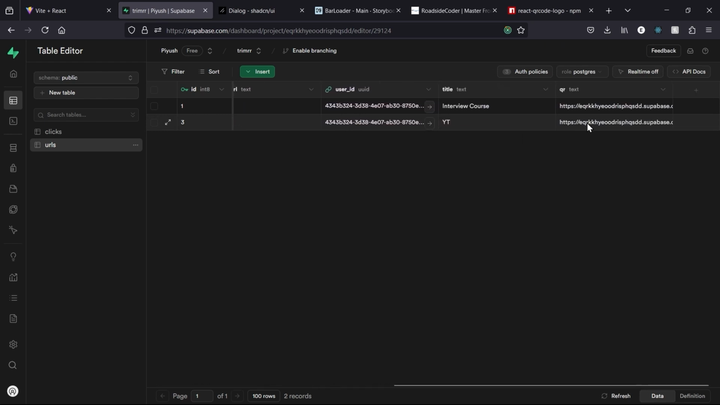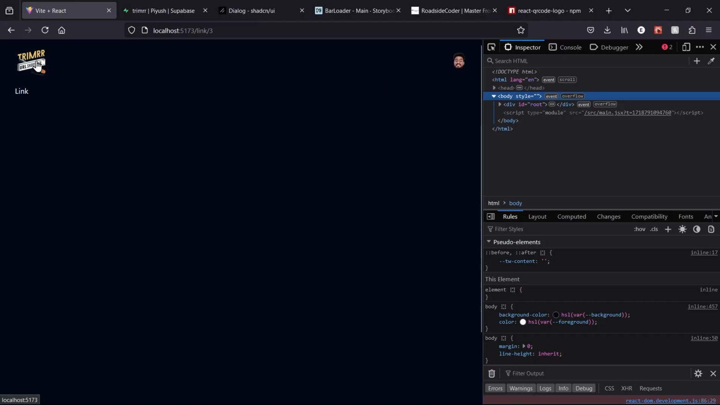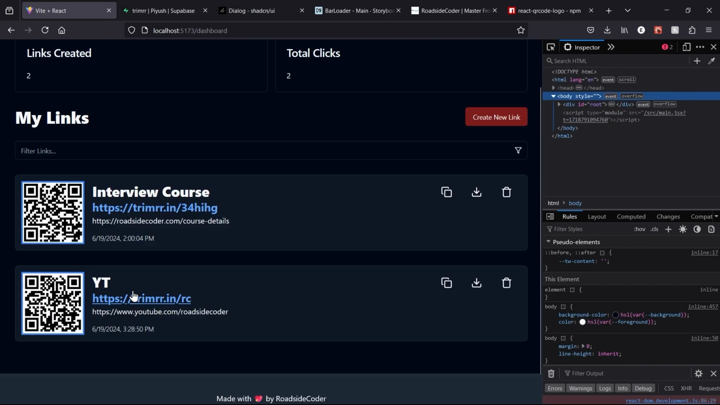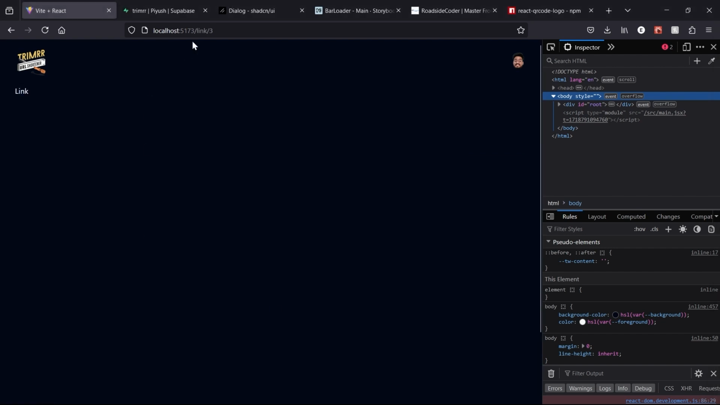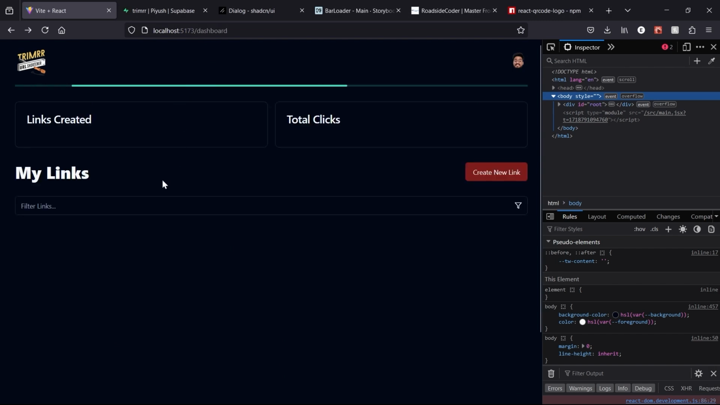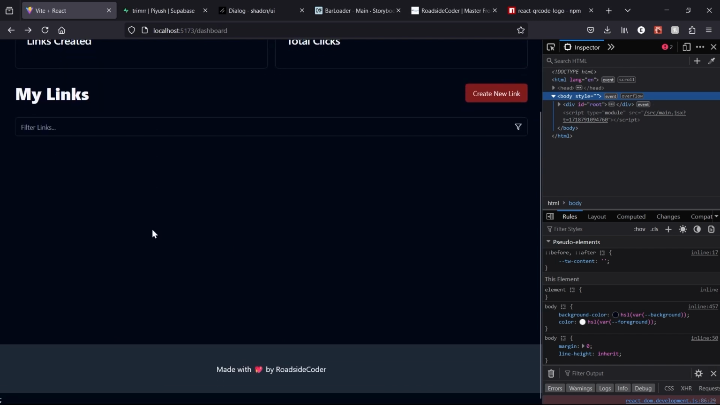Awesome. We have a QR code as well. Amazing. Let's go back and see if I go to my links. So we have a custom QR code made for us. Amazing. We have successfully built our dashboard. Now what I want to do, so we can either build this link page first, but what I want to build first is this thing, the actual URL.